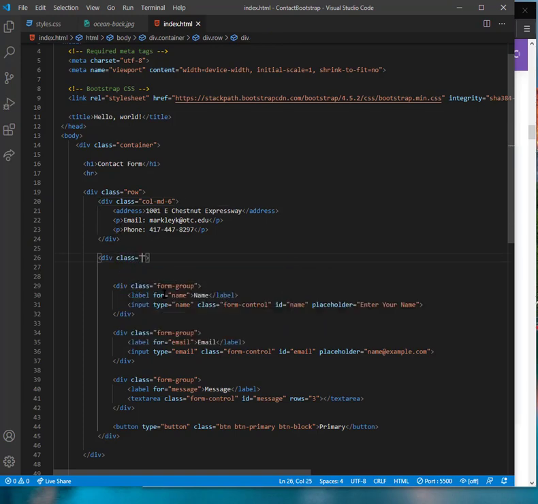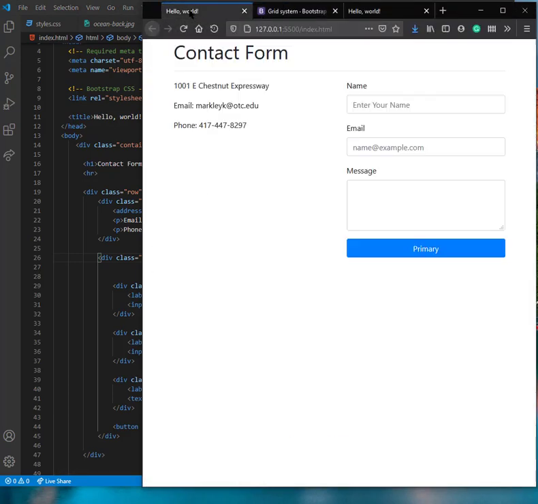Class equals col-md-6. So I have 2 equal columns, both of them taking up 6 of Bootstrap's columns, right? And that's in fact what happened.